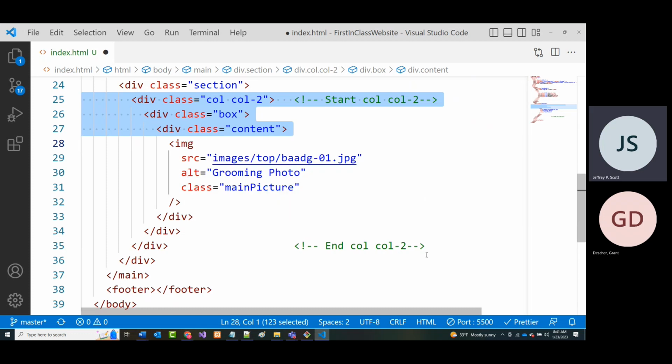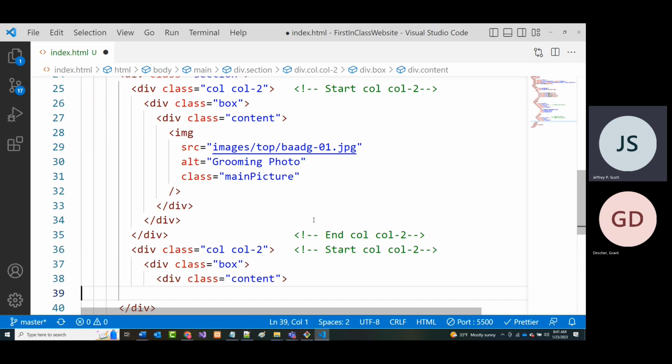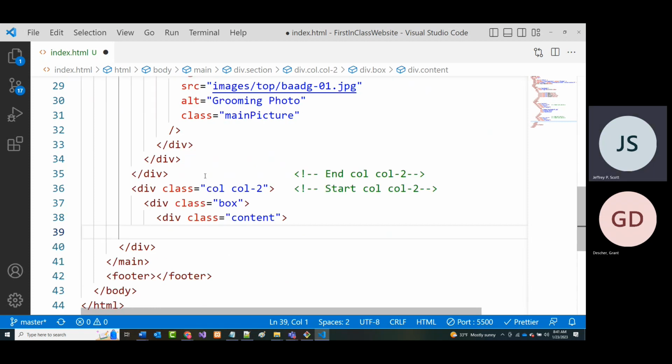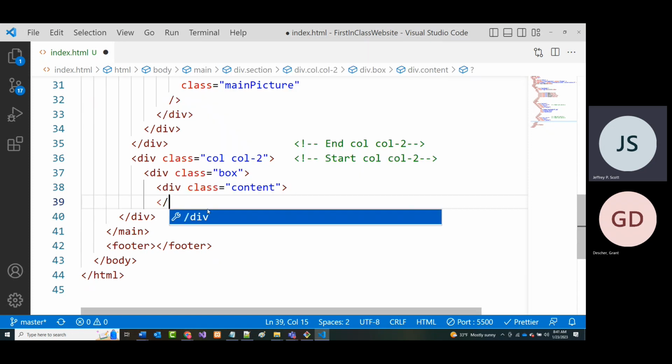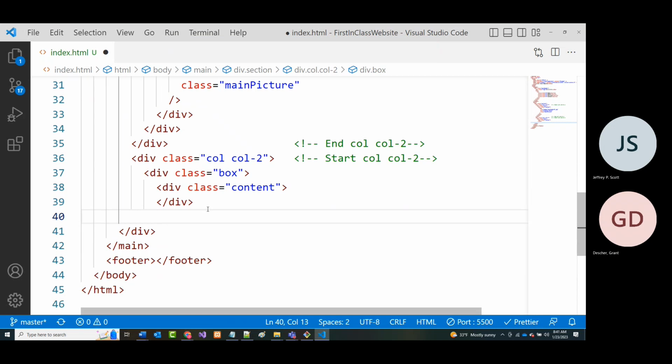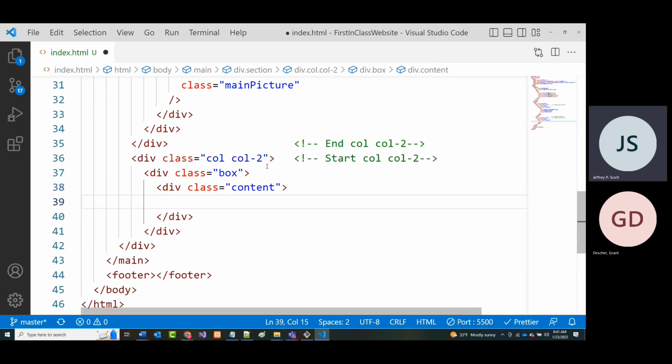So I'm going to come down here and just copy the beginning of the same stuff that we just put in. So I'm going to have a second column down here, box and content, but this particular one that's in here, and I've got to have both of my ending tags. In here, I don't want it to hold an image. I want it to hold some text.